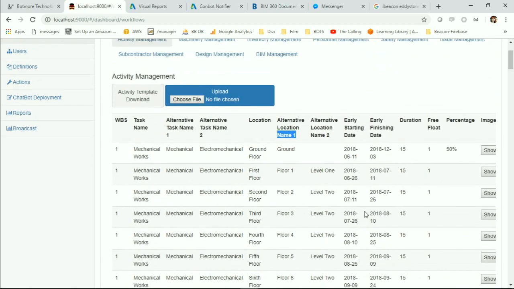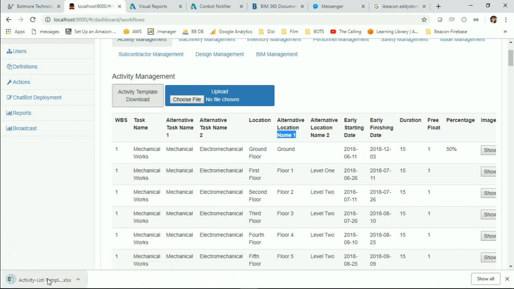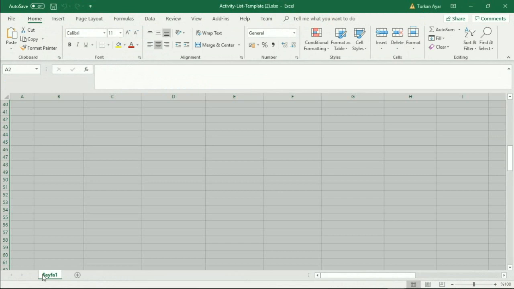Other things come, as you predict, from your schedule system. If you are using Primavera, you have an integration, but if you don't, you see this activity template download, and you download a blank activity template. Then you can fill it from other systems. Now I click it. Now I'm opening.